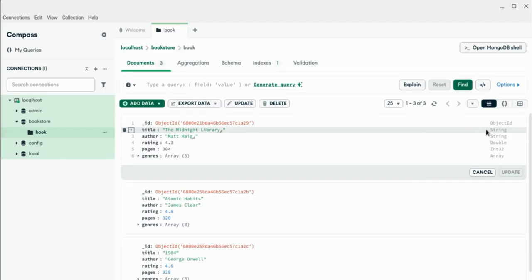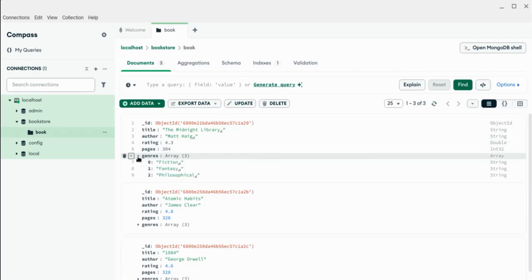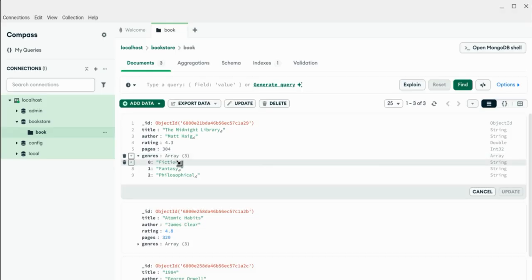And then we can see that this data is of type string, this is also of type string, this is double, this is int, and this is an array. You can see we have three strings in our array, with indexes 0, 1, and 2. You must be familiar with these things if you are proficient in at least one programming language.